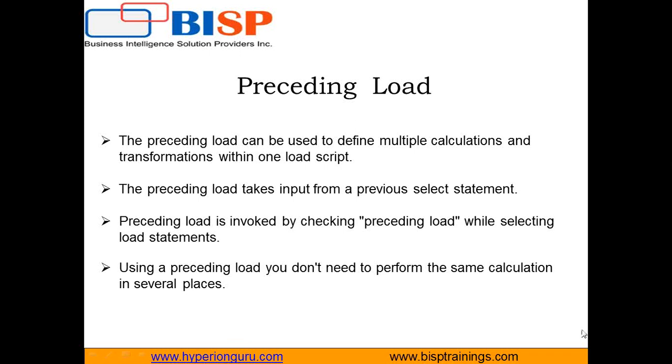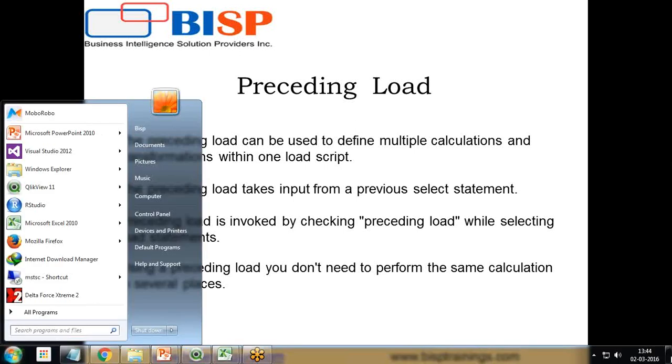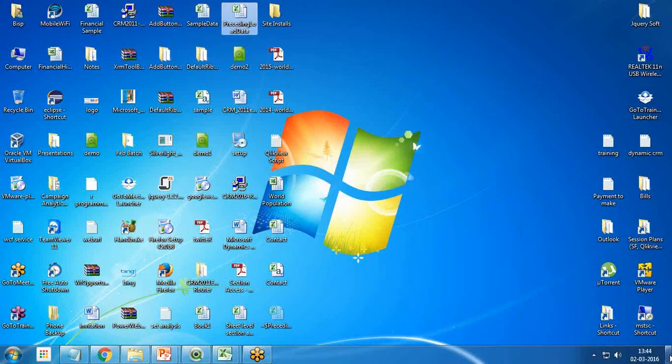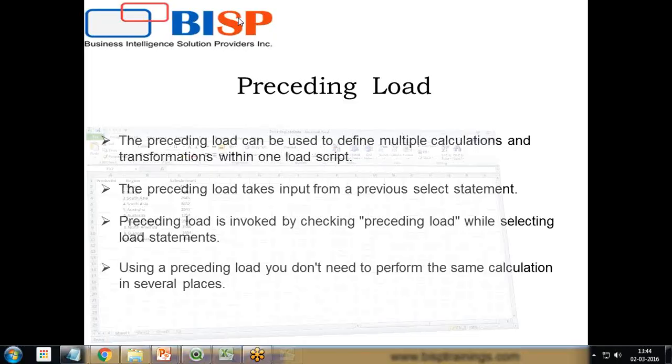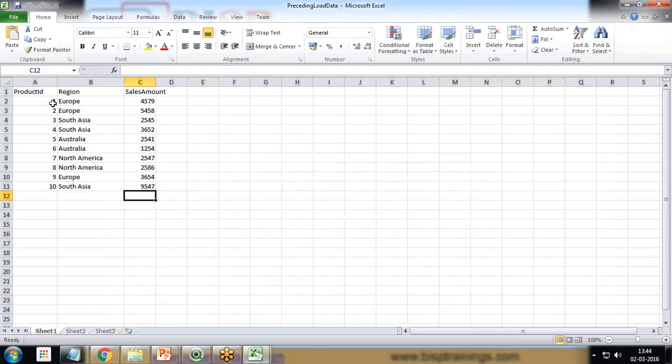So let's take an example of preceding load. How can we work on a preceding load in Qlikview? For preceding load, I have prepared a data set, and the scenario here is we have three columns: product ID, region, and sales amount. Region: Europe, South Asia, Australia, North America, and South Asia and Europe are repeating, and we have sales.